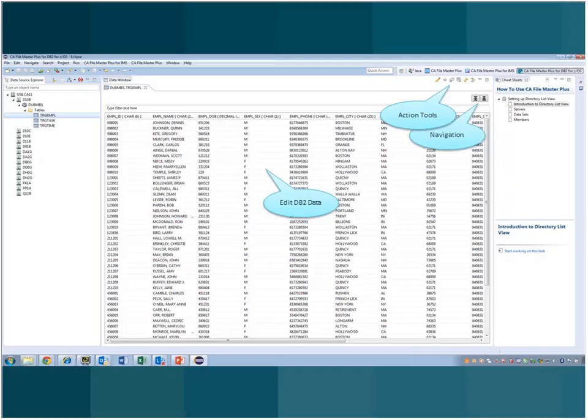We have the database editor open. We have an action toolbar where we can start editing the table. We can add rows or even roll back changes. We use the navigation button to scroll up and down the records. That sums up the CA FileMaster Plus plugins for Eclipse.